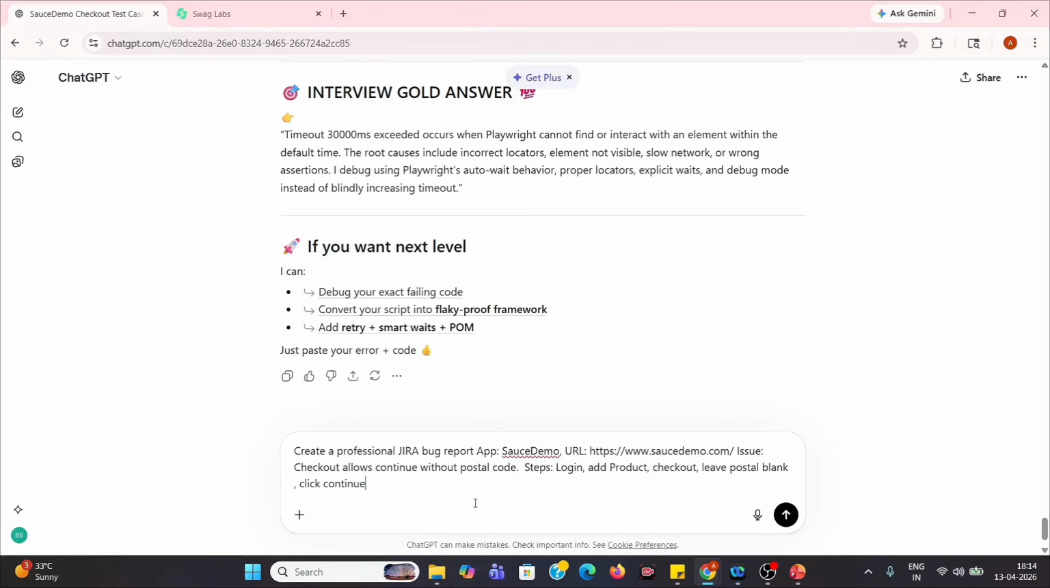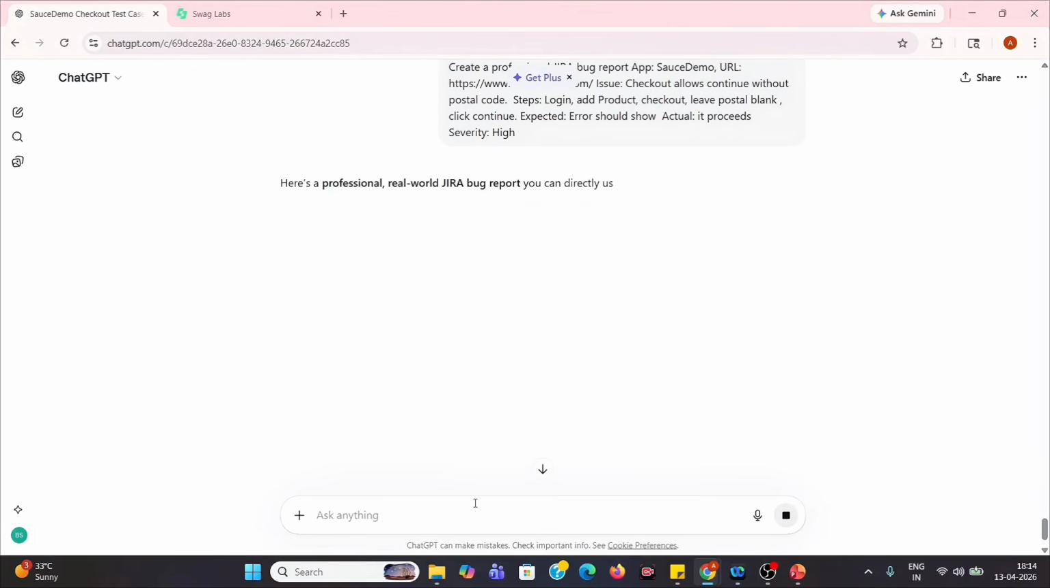Fine. So now just give here expected is error should show, and actual is it proceeds. Mention severity as high. Fine, so this is our prompt. Let's click on this and see.